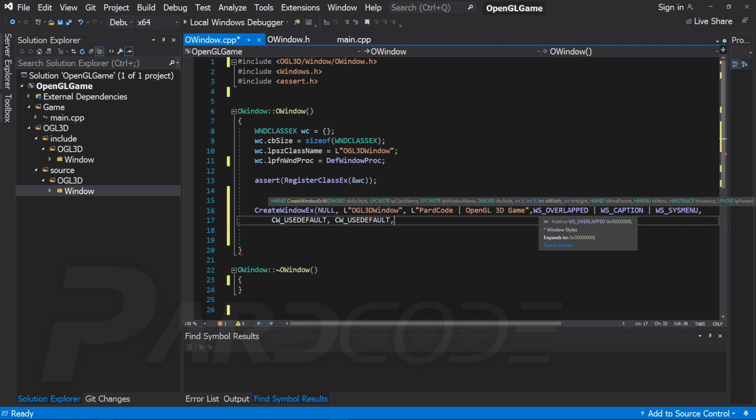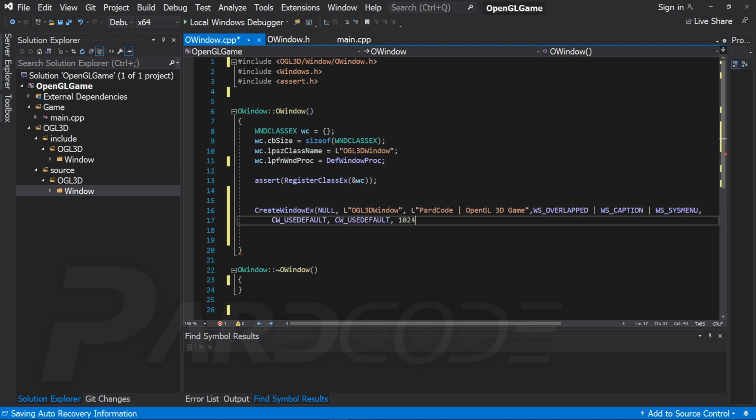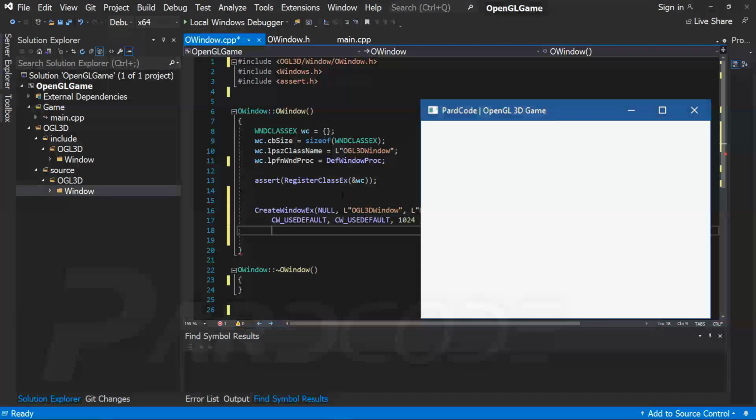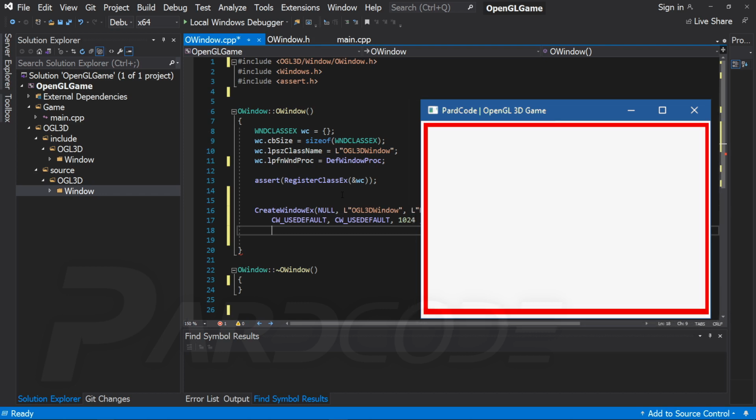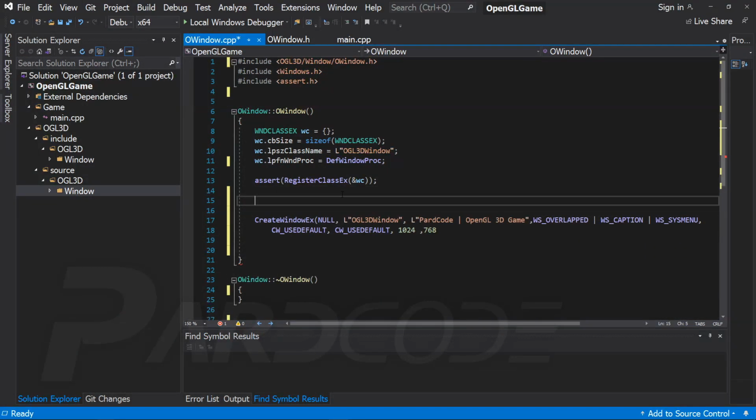Then we add the width and height properties. Let's set a width of 1024 pixels and a height of 768 pixels. This is not enough. This width and height corresponds to the entire window size, title bar and borders included. But we want to give that size only to the window content, also called client area. To do that, let's use the AdjustWindowRect function. This function allows us to get the real window size passing the desired client area size.